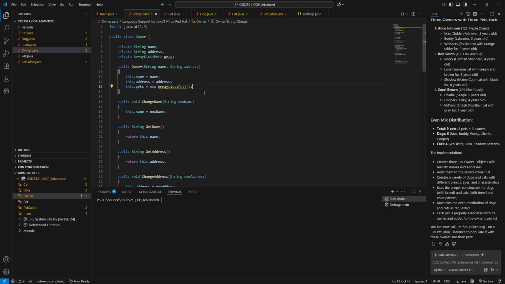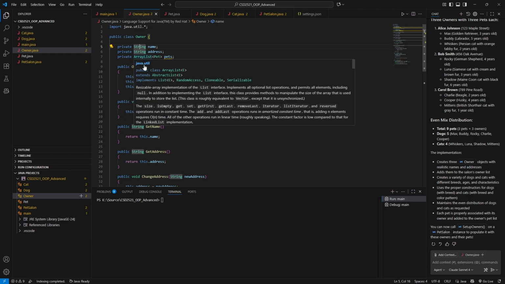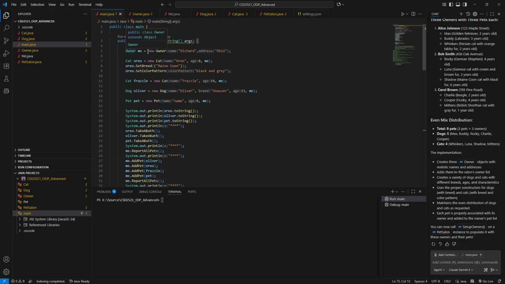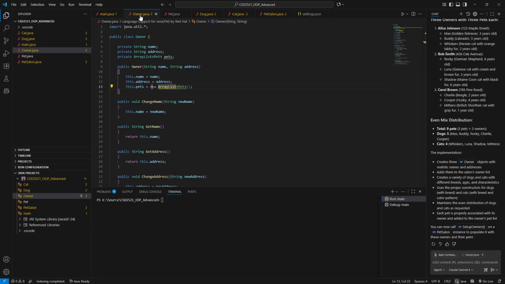Remember, anytime you're dealing with objects, with the exception of the string, because a string is weird and special, if it is an object, you have to have the new keyword. It's an array list. Array list is an object. I have the new keyword. Owner, new owner. Cat, new cat. Dog, new dog. You get the point. Remember, anytime you've got that object, you need to use the new keyword somewhere. Somewhere a new instance has to be created.